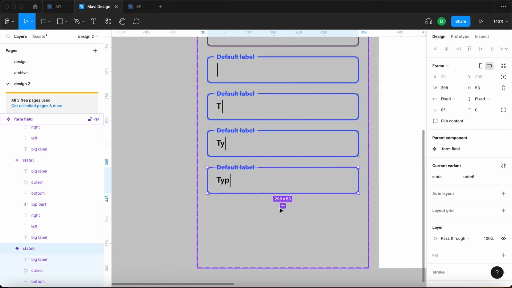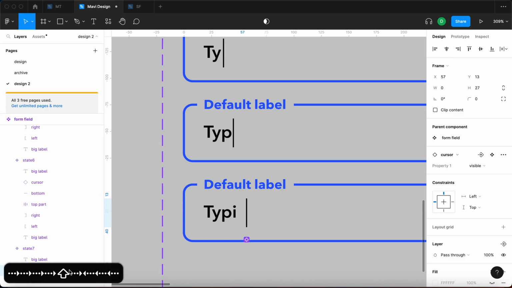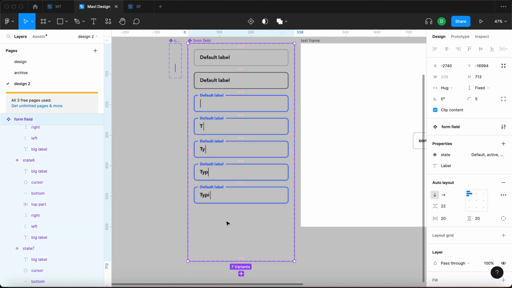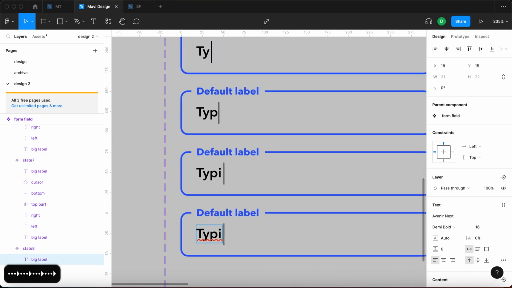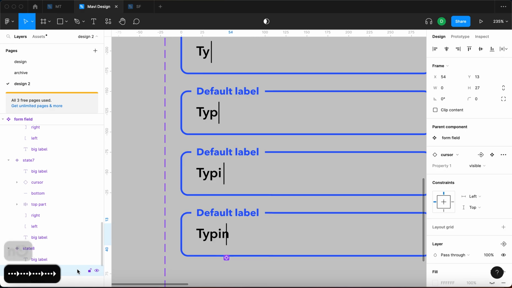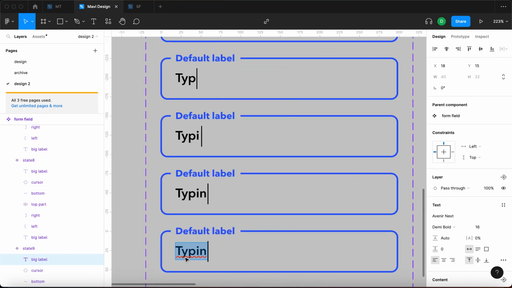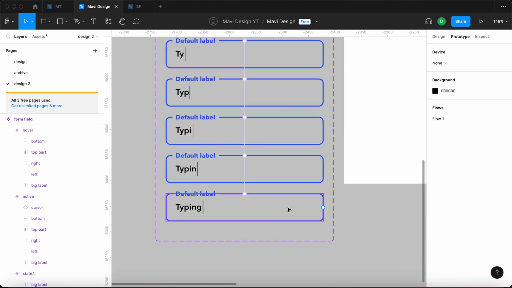So type, then type P, moving the cursor along to the right, and then we're gonna make some more space for this. So let me select this variant again, new one, select this, add an N, moving the cursor again, right, get the point, and then finally we have reached our end of the word. We got the whole word in this form field, we got the typing, and we are almost finished.